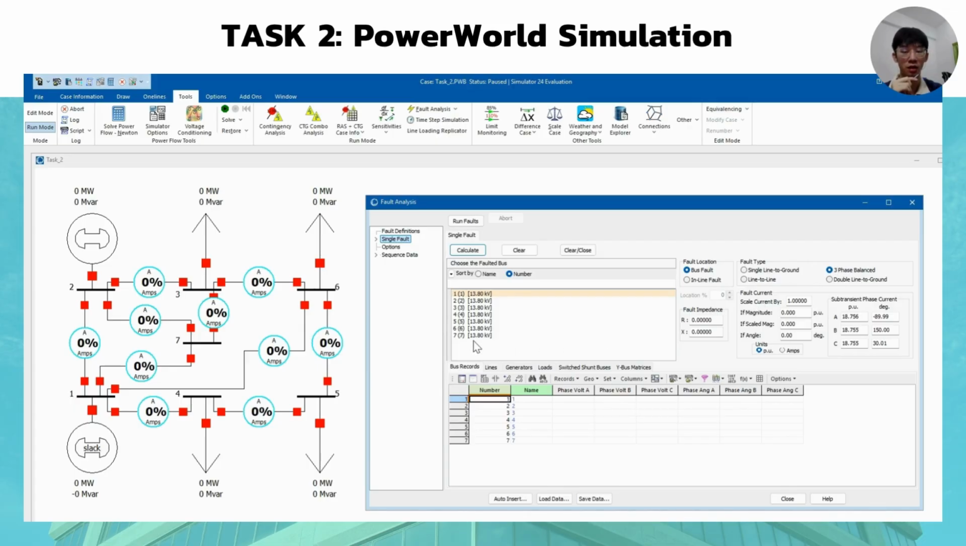Choose bus 7 as the faulted bus. The fault impedance for a bolted symmetrical three-phase fault are both zeros. Finally, click the Calculate button. To observe the bus voltages, we navigate to the Bus Records tab. The three-phase volt A, B, and C are the same since it is three-phase balance.